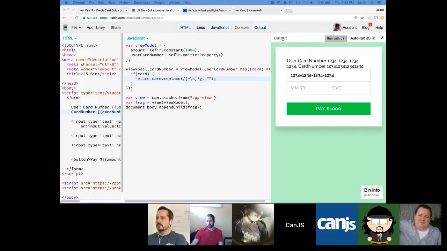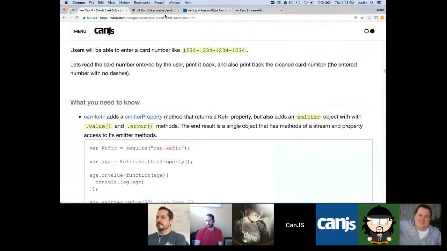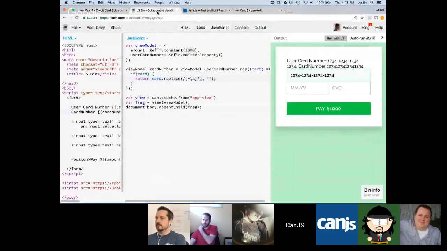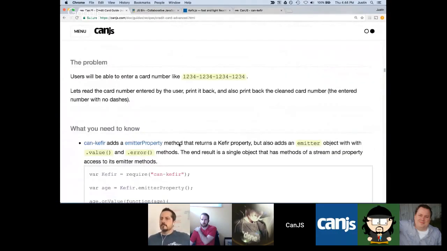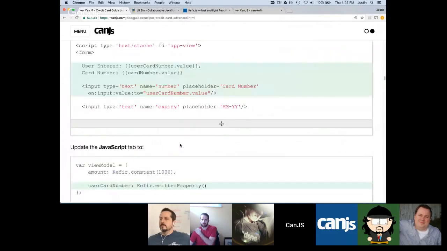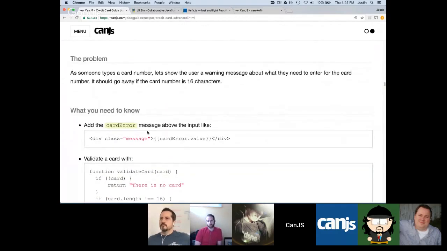So let's output the card error next, sorry. What we're going to want to do is show up where we have these things right here. We're going to want to show the error of the card. Let me scroll that part. Okay. So if someone enters a card number, we want to show a warning about what they need to enter for the card number. And then the error should also go away if the card number is 16 characters.